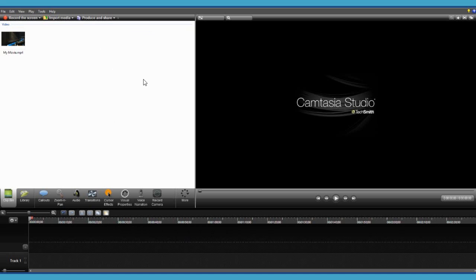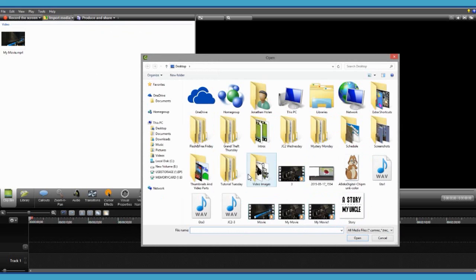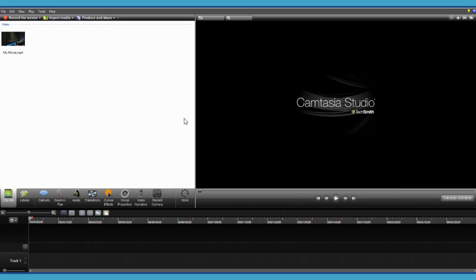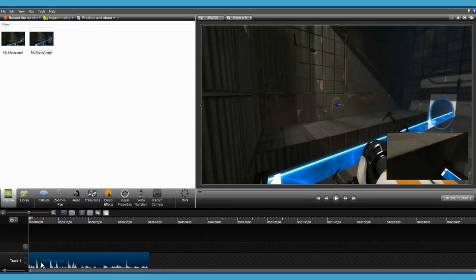So, whenever you open up Camtasia for the first time, it'll have a blank screen here, and you have to click Import Media, find whatever file you're trying to get, and add it. Click on it, double click, and it'll add it to this tab here, the video, in the clip bin. Then to add it to your timeline, which is where you edit the videos, click on it and drag it across into the timeline. And now you can see the video preview is right here.